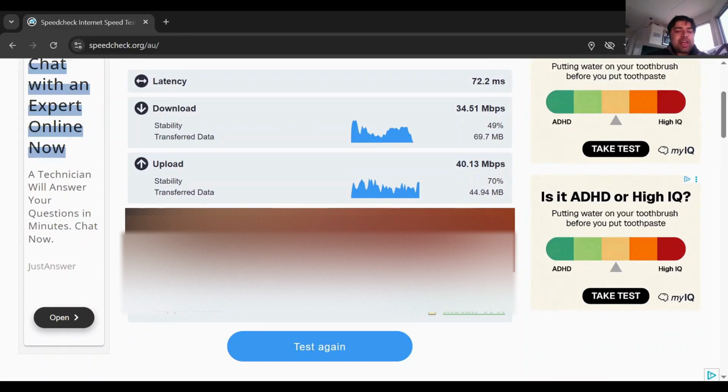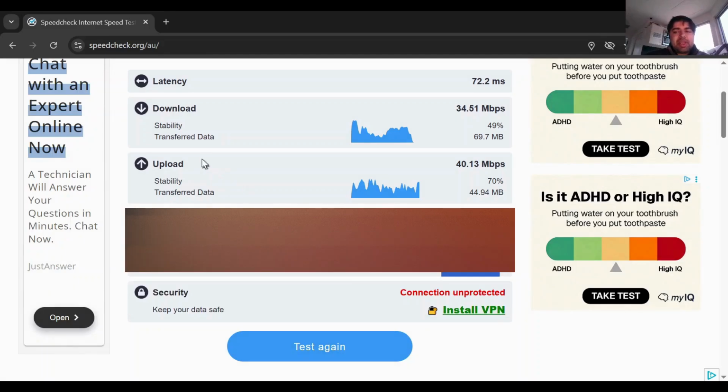It will also tell you what your IP address is, and then it will tell you which internet provider you are using. Like I'm using Telstra here, and for advertisement purposes it will tell you, okay, connection is unprotected, and download this one, so you have to skip this one.